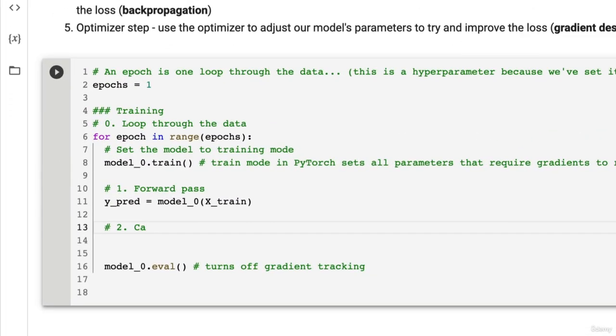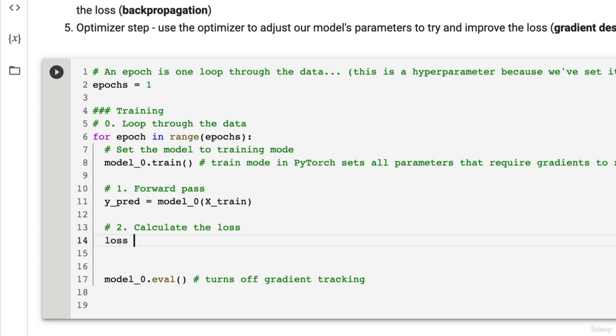So calculate the loss. And in our case, we're going to set loss equal to our loss function, which is L1Loss in PyTorch, but it is MAE, y_pred and y_train. So we're calculating the difference between our model's predictions on the training data set and the ideal training values.